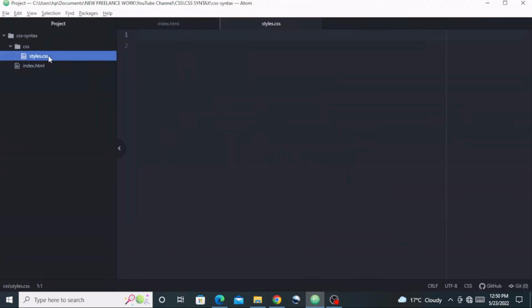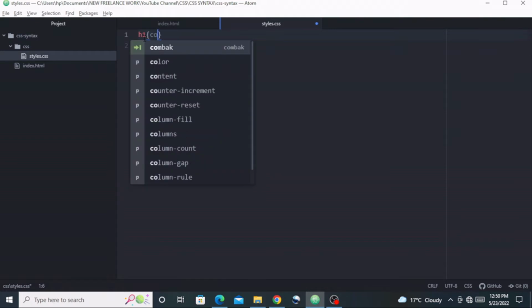Inside our styles.css code, I am going to put in the H1, which is the selector as explained earlier. I'm going to follow up this with a set of curly braces. Inside this set of curly braces, I'm going to insert a property and a value pair. The first thing that I am going to write down is the property. What do we want to change with the H1? We want to change the color. Let's write down color.